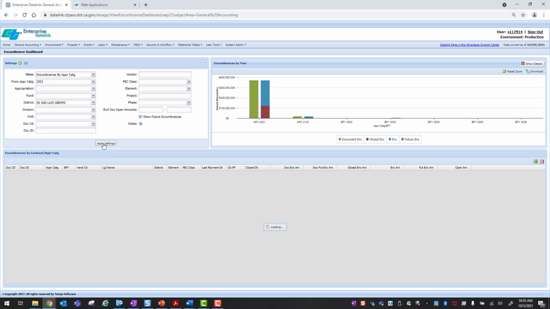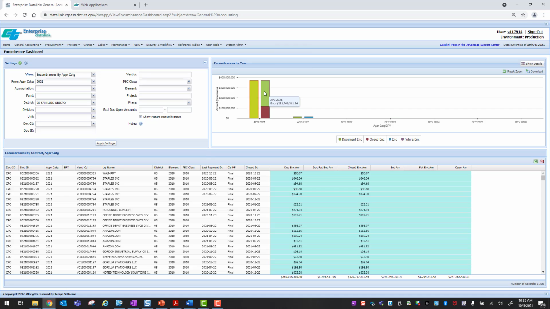All right. So what this is doing is it's saying, hey, how much money do I have left in the 2021? How much was actually encumbered? How much was document amount, encumbered, and closed? So you can see the total contracts, 368 million. And this includes all contracts, including capital construction contracts as well.